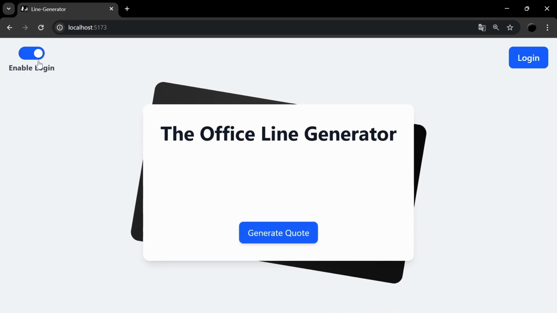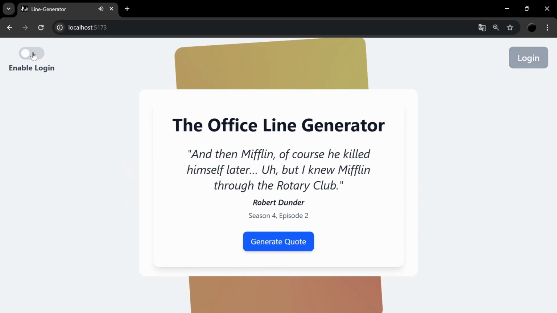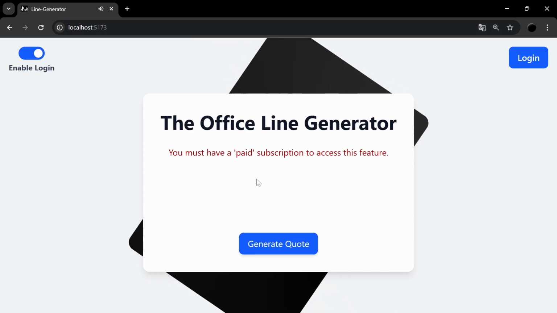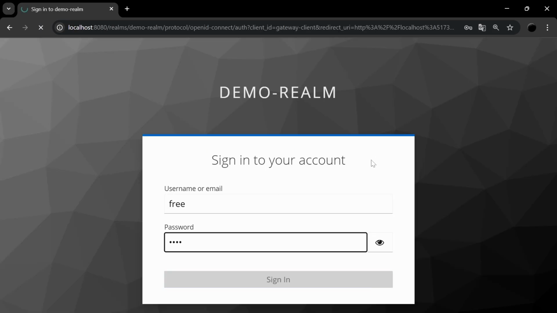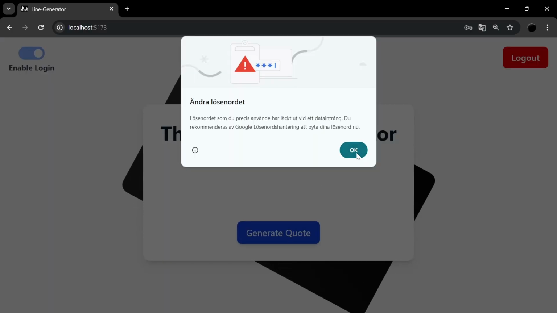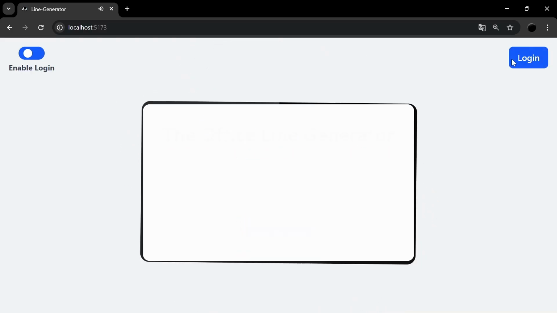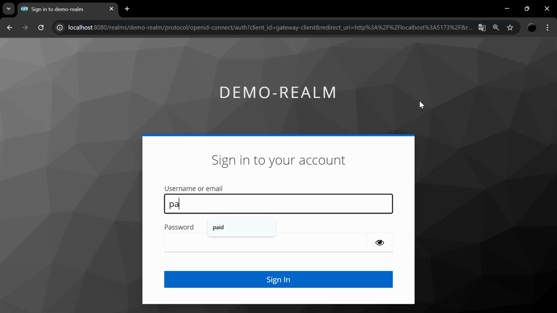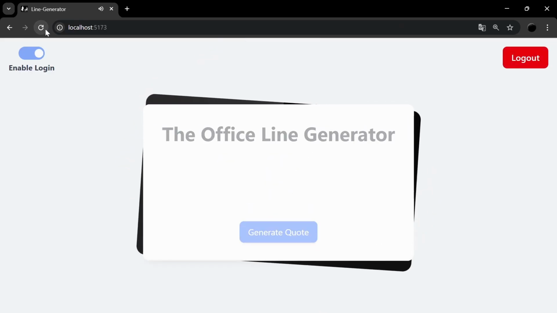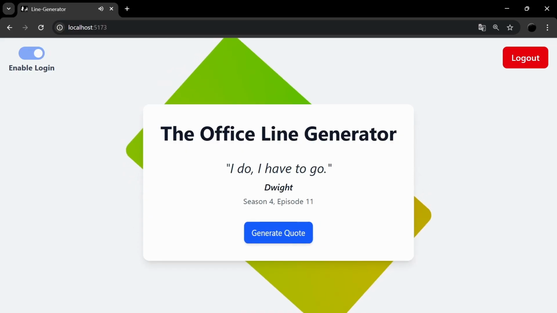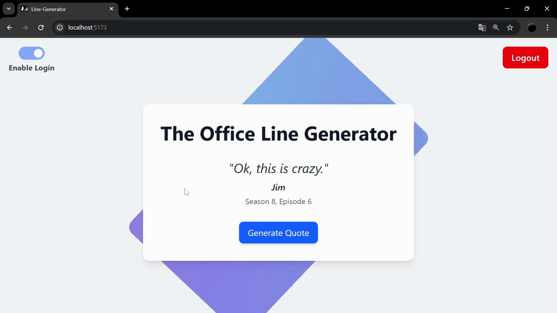So I'm going to refresh. If we don't have auth mode enabled, we can use it just fine. If we enable it, we won't be able to use it unless we have the paid role. So we're gonna log in to our free user. You cannot use it, and you cannot turn it off because you're logged in. Then we're gonna log in as our paid user, and now we can use it. And if we refresh, we are still logged in, we're still able to use it, and the enable login is still on. So yeah, that was the Office project.